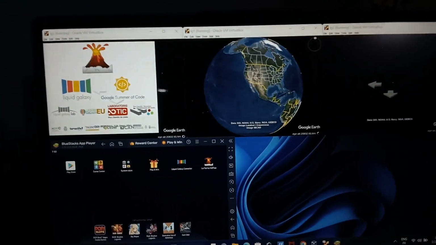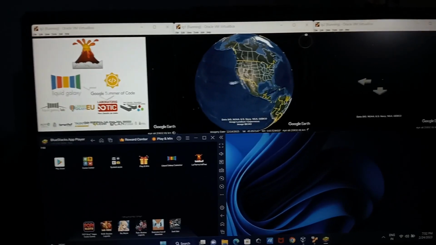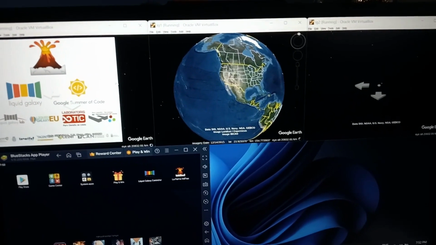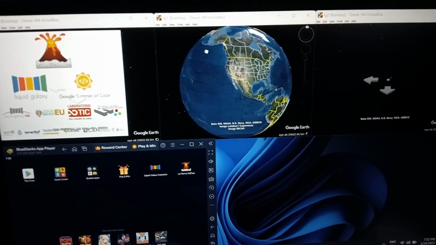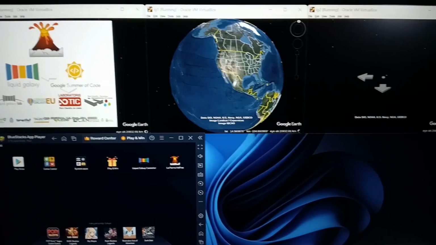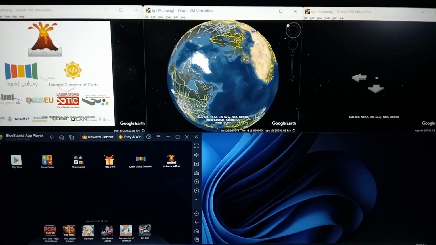So here are my 3 virtual machines. This is number 1, this is the master. This is the second virtual machine, this is the third virtual machine. Both of these are slave virtual machines. All of these are connected by a NAT network. This is Google Earth working on it.